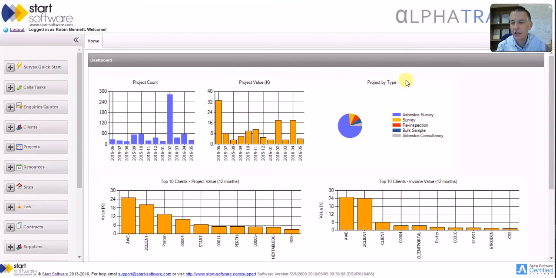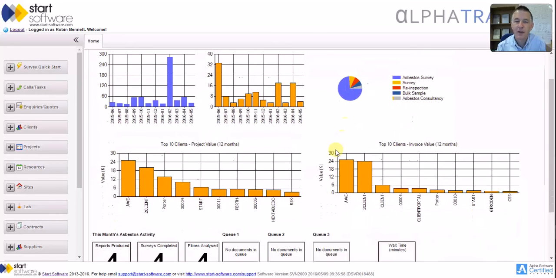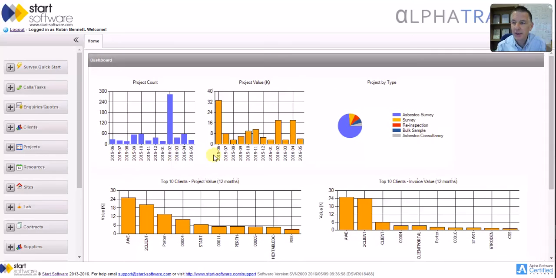So I've logged in as a director here to our demo system, so I'm seeing dashboards that relate to how many projects there are each month and the total value and the split of work. If I logged in as somebody in the lab, I'd perhaps see the samples that required analysing. If I logged in as an admin person in the business, I might see the survey reports that need generating. So you get a dashboard when you log in, which is a nice instant view of what you should be looking at today. Down the left hand side, as I mentioned, we've got the menus.